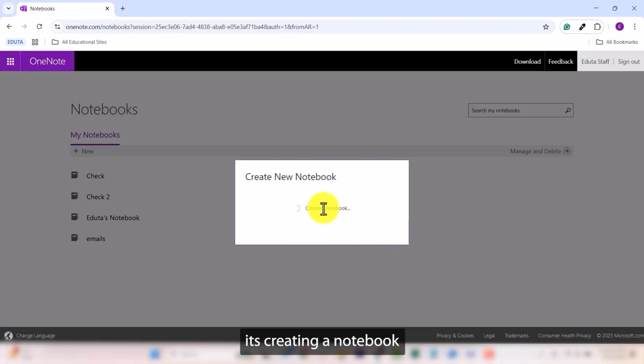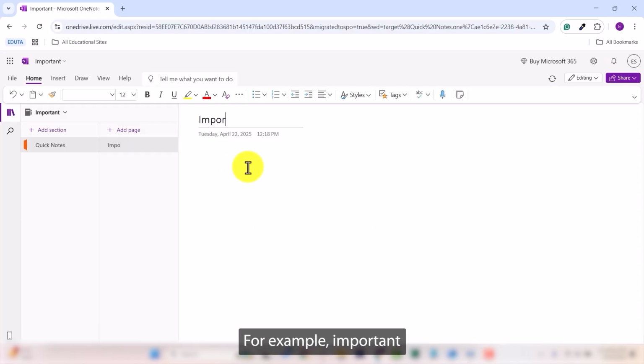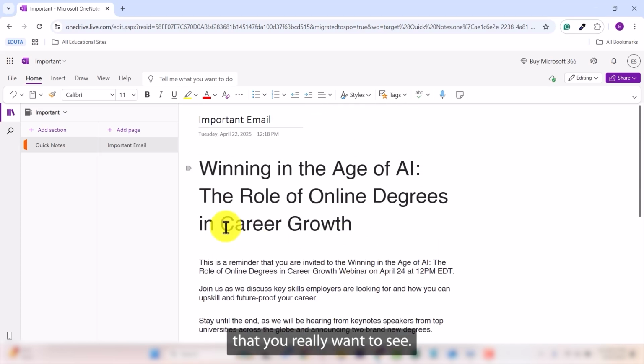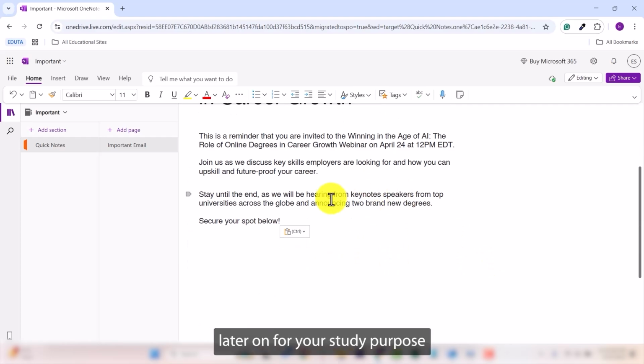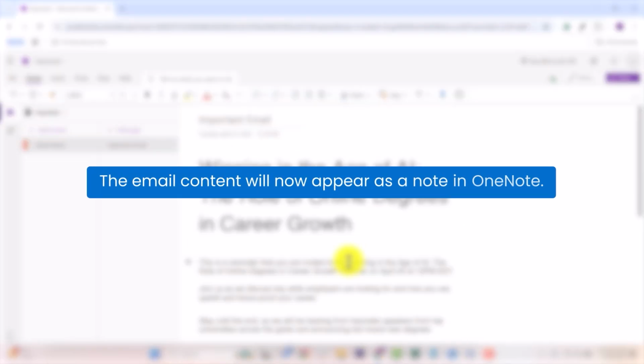It is creating a notebook. And you can just name that as well. For example, important email. And you can just paste the text that you really want to save. So this is how you can save an email in OneNote as well if you want to make notes of it and to use it later on for your study purpose or anything you want to use it for. The email content will now appear as a note in OneNote.